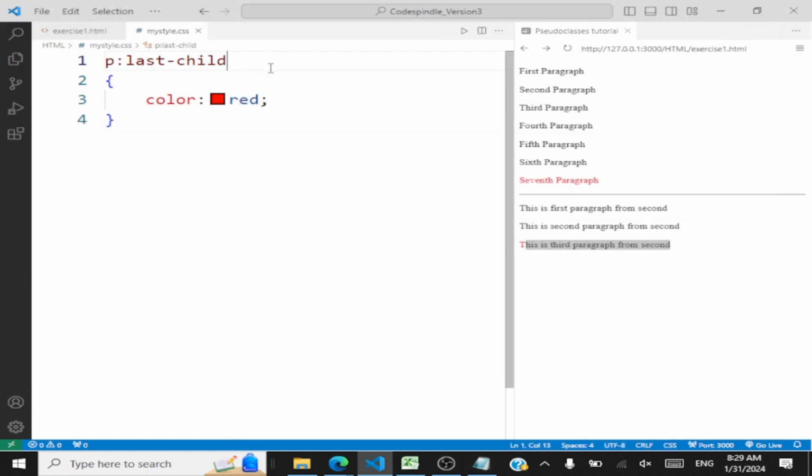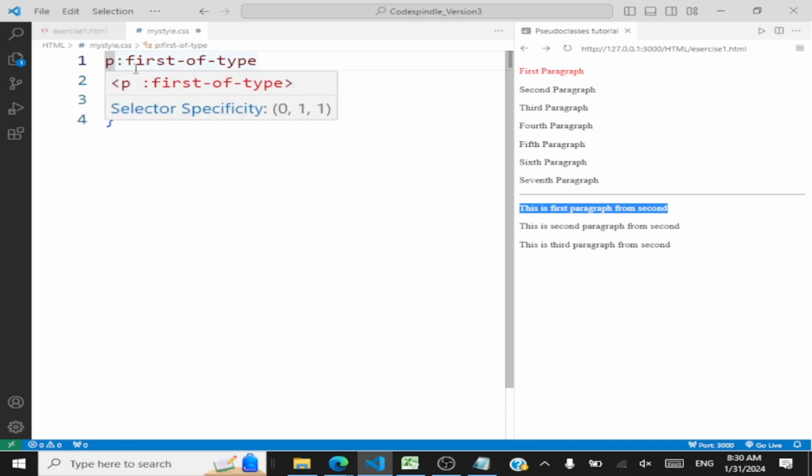So this is first-of-type. What do you mean by first-of-type? Select all the elements that are of type paragraph and that occur first. It's just like first-child, but here it's selecting only elements of type paragraph. So here the first paragraph element and here also the first paragraph element. First-of-type means elements of type paragraph that occur first inside your parent.